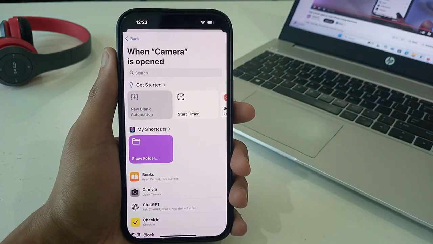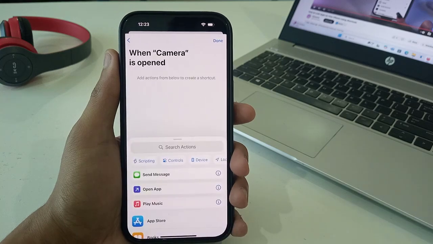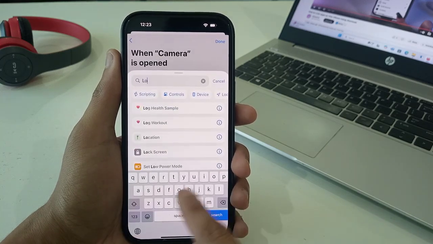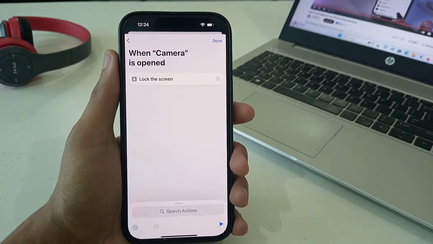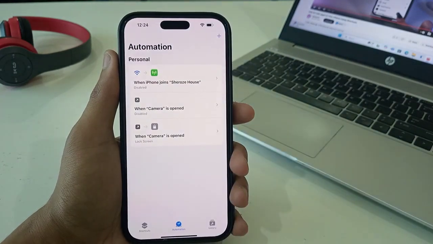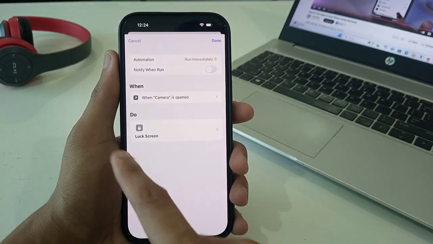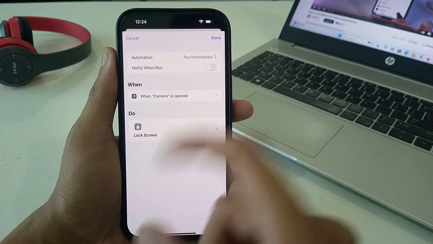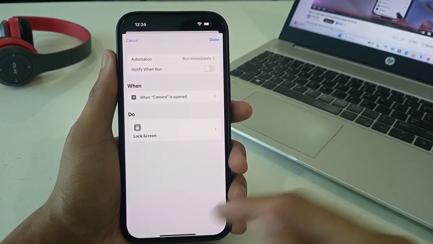You see that in this screen there is a new blank automation. Just tap on it. Here, Lock Screen, tap on it and Done. So it means that when I open my camera, it will automatically take me to the lock screen to unlock it, and that's how I can lock the app in my iPhone using Shortcuts.